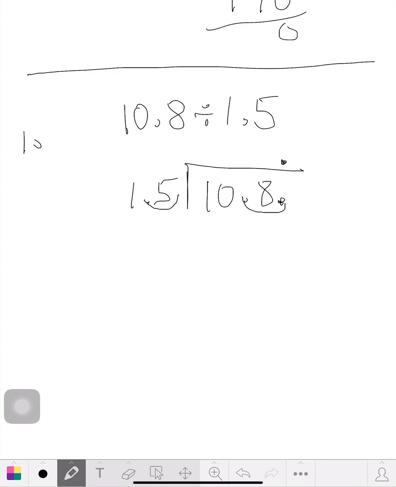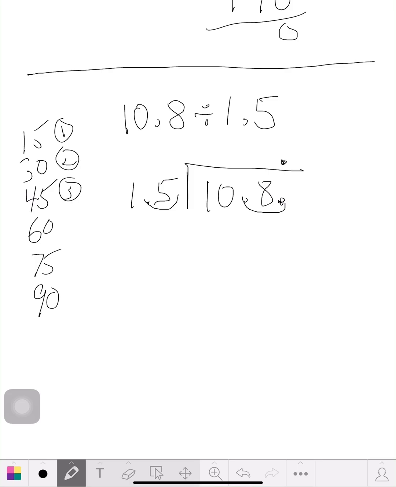So we do 15, 30, 45, 60, 75, 90. That's probably enough, okay? And we can do the same thing we did before. Let's put the 1, 2, 3, 4, 5, and 6. We probably don't have to go much higher.